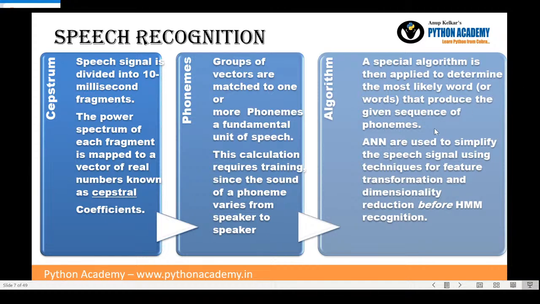That produces the given sequence of phonemes, and ANN is used. ANN stands for artificial neural network. That is also one of the important things used for this purpose, to simplify the speech signal using techniques for feature transformation and dimensionality reduction. Before HMM recognition works, these things have to be applied in between, because you cannot have very large words in a single go. Whatever is required, whatever is available, you fetch and start using that. That is the way we can proceed, and the three steps we have called, the spectrum, then the phonemes, and the application of the algorithm, work hand in hand, one by one, to give you the actual output.